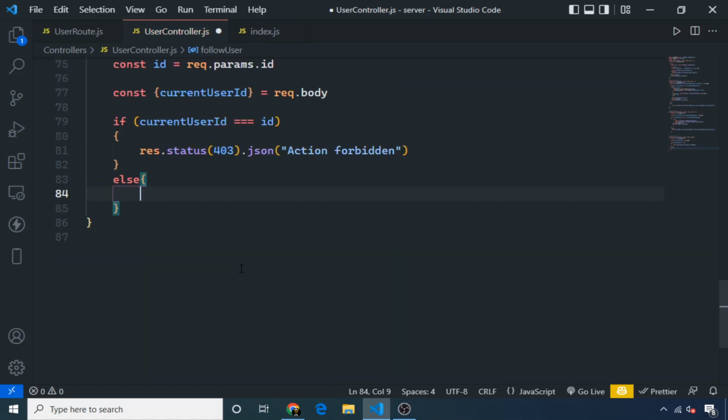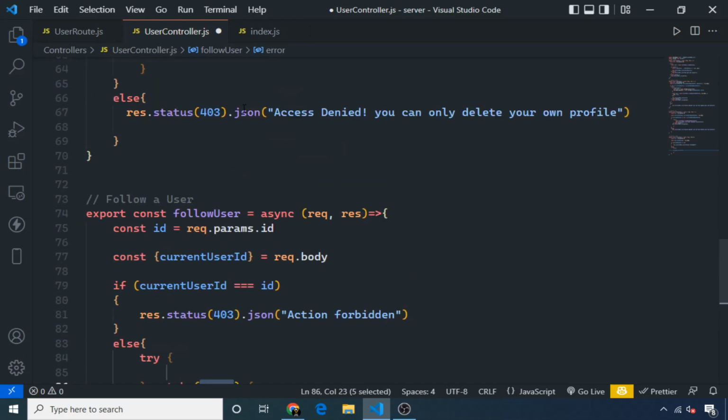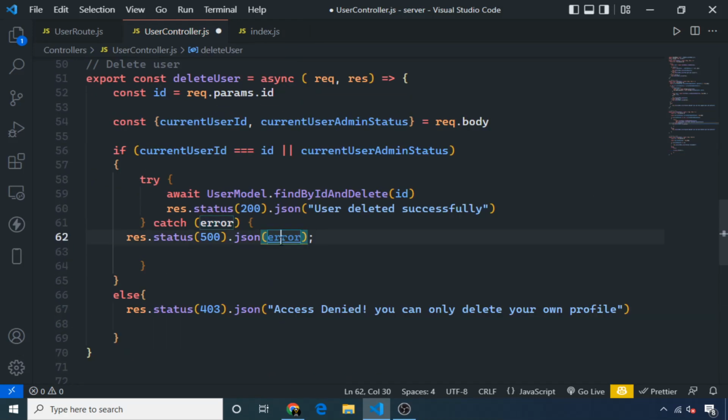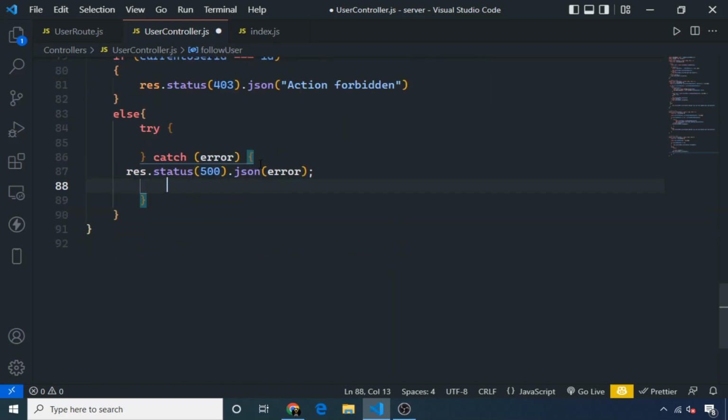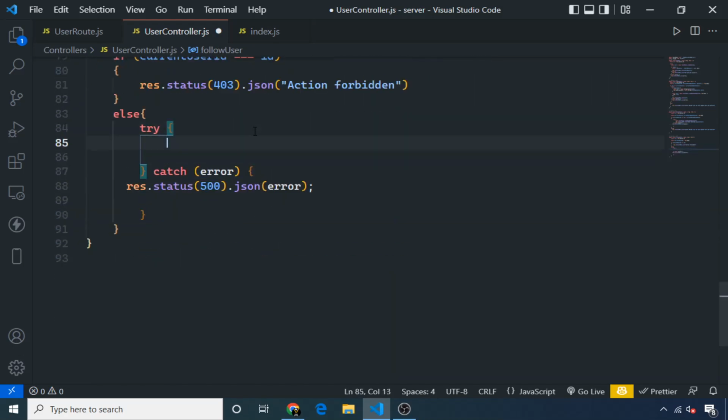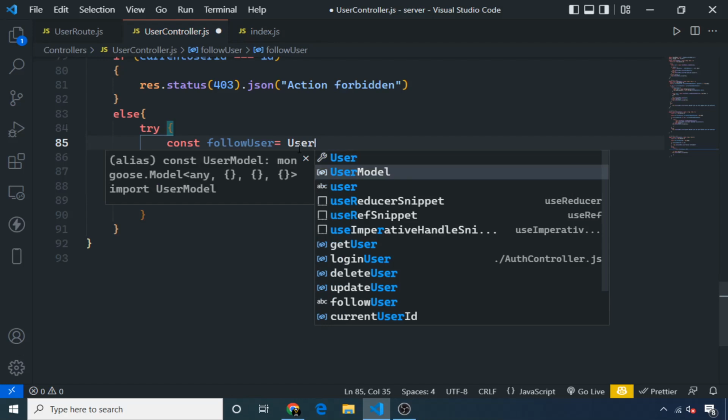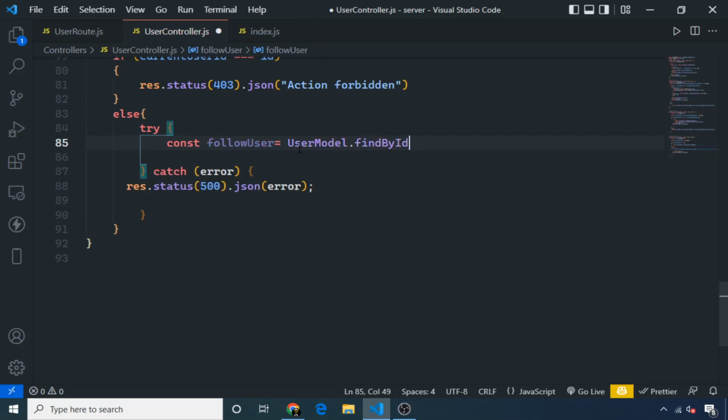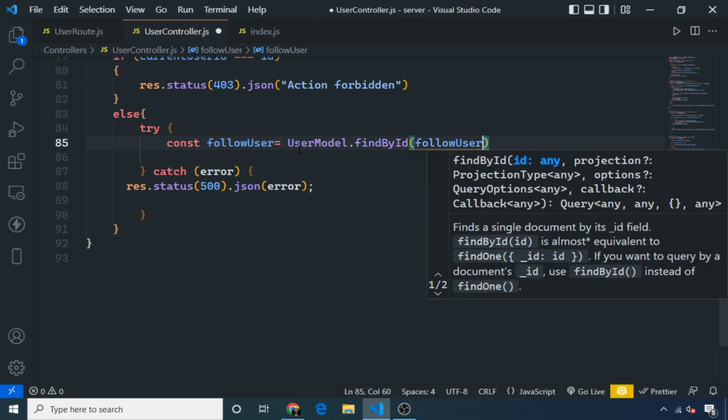In the else part we have to interact with the database. So let's make a try catch block, and for the catch let's just simply copy this error statement and paste it here. Now inside the try, first of all find the follow user. So this is the user whom we want to follow. So inside, user model dot findById and follow user.